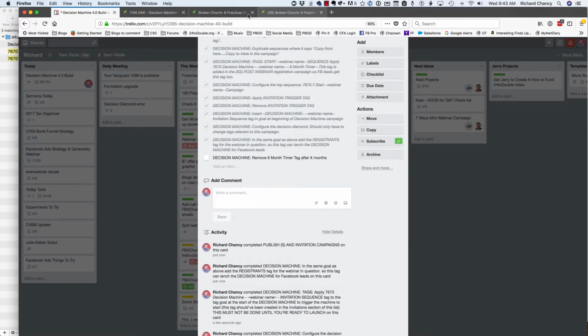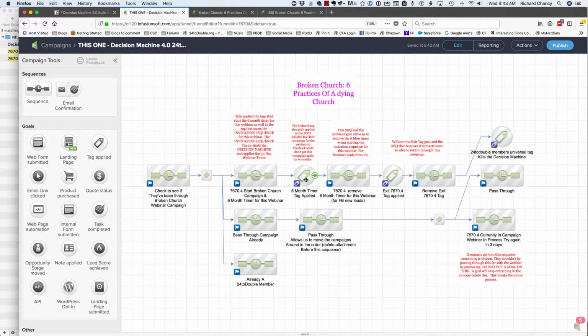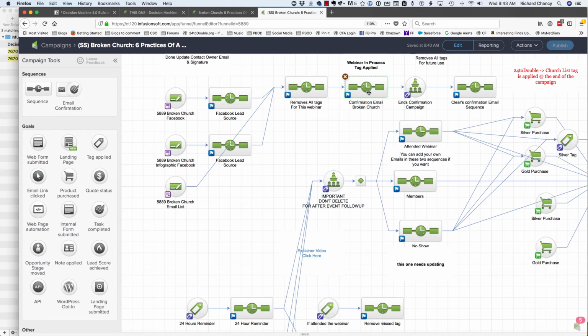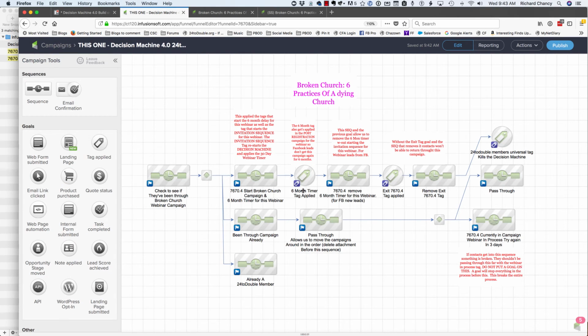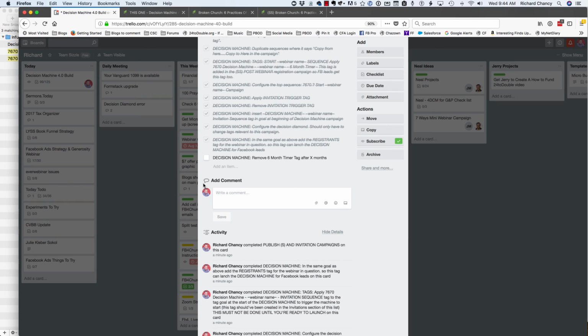One of the things that I did to solve a problem in here was I put this 6-month timer goal in here. That goal gets satisfied from anybody that gets the 6-month timer goal or a tag from a webinar. So that tag that we worked on a minute ago, as soon as that gets applied, it's going to trigger this as well, which is going to start the 6-month timer. So anybody that gets that tag is going to go into a 6-month process where they cannot get this webinar again for 6 months. And then we're ready to roll on that. And that is it. Go in peace.